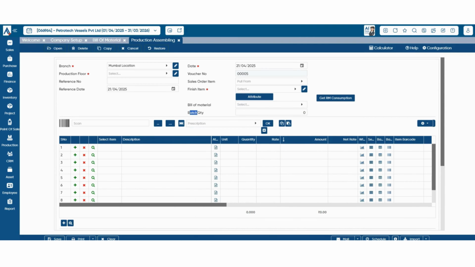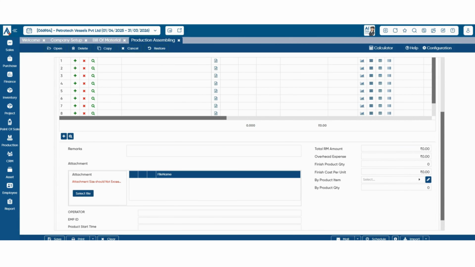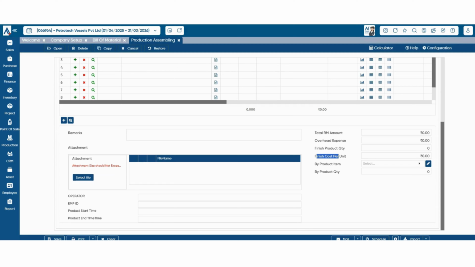Once you've selected the necessary details, simply click on Get RM Consumption. This action will automatically fetch all the information defined in the bill of material, including raw material details, overhead expenses, and byproduct items. After fetching the raw materials, you will be able to see total overhead expenses, quantity of finished products, and finished cost per unit. This helps you clearly understand the costing of a particular finished item at the time of production, making it easier for your team to track and analyze production costs.